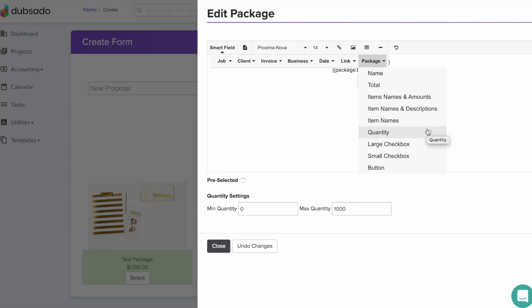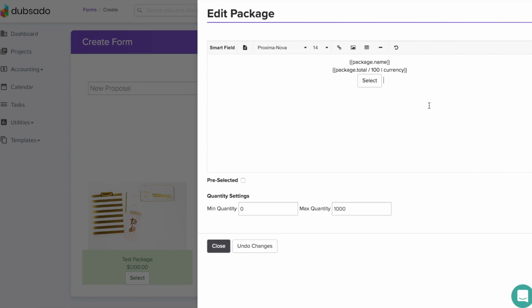Quantity is if you would like to select a quantity box, and I'll show you how to do that in a second. And then the check boxes and the button, which the button's already on here. And I'll show you how to use each of those quantity and checkbox elements. I'm going to keep it simple, and I'm just going to do the package name and package total. But if you also want to type something, you can type any custom things here. A neat little trick, you can type in the select button and have that text change as well.